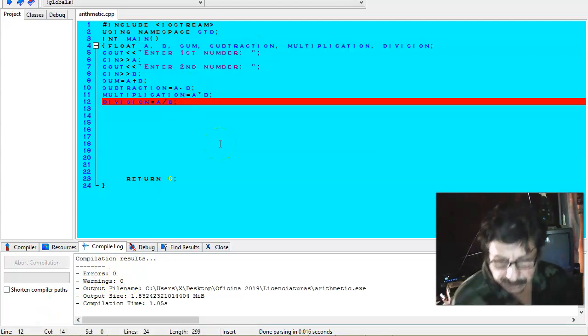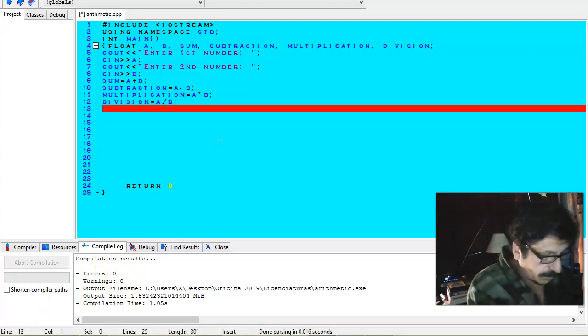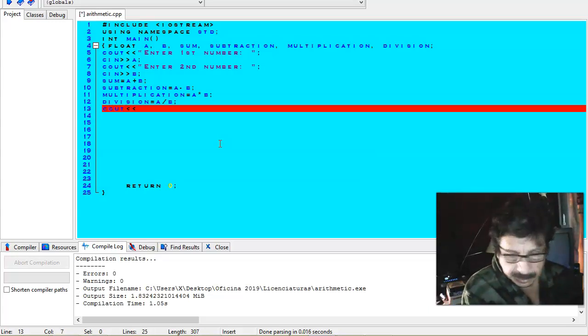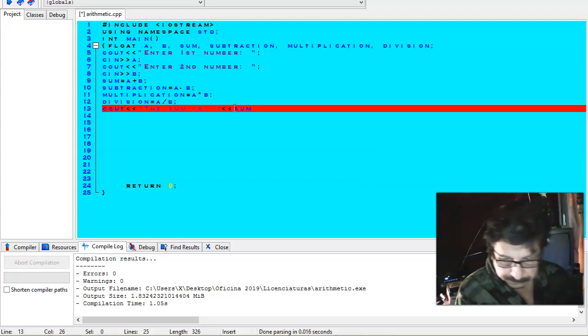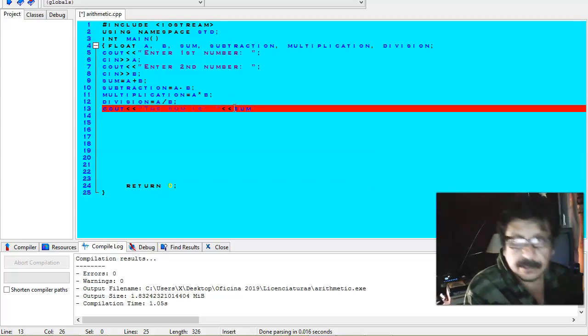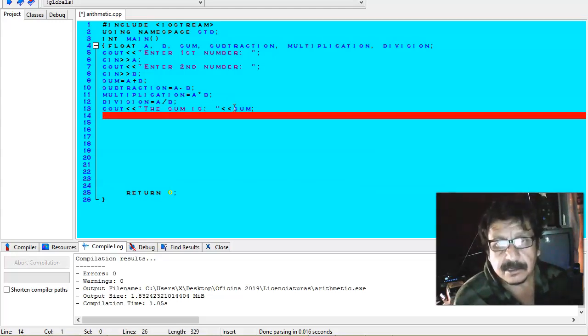Okay. After that, we're going to now put the results. So we got an output again. Output, inverted arrow, and quotation. And we're going to put here what? The sum is, put that space. And what's the name of the sum here? Well, it is, again, inverted arrow, sum, and we got here the semicolon, right? Same thing for the rest of it.